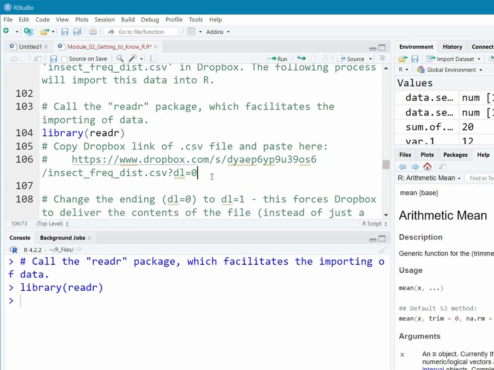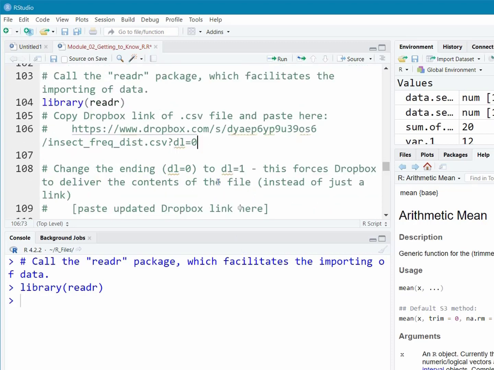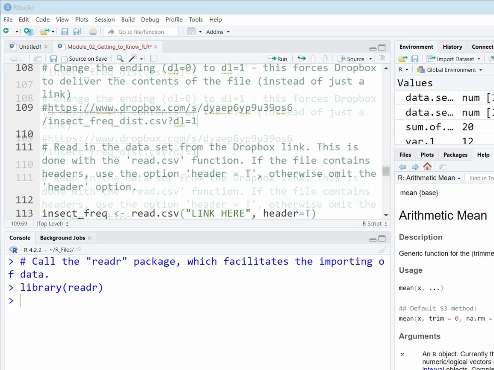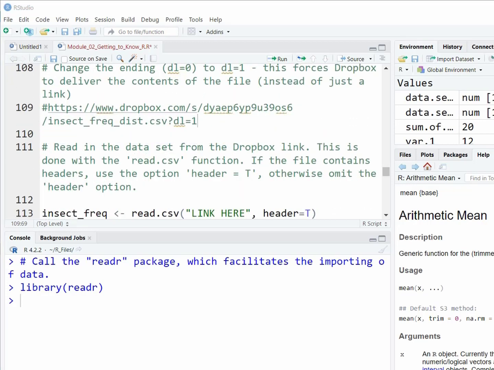Now when you're doing it this way, you need to change this very last part of the link from dl=0 to dl=1. What this does is it forces Dropbox to deliver the contents of the file instead of just a link. So I've got my updated link right here. So now I'm going to read in the file. This is done with the read.csv function. If the file contains headers, use the option header=T. Otherwise, just omit the header option.